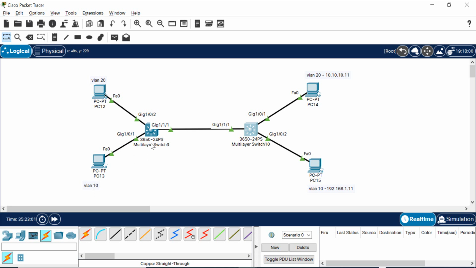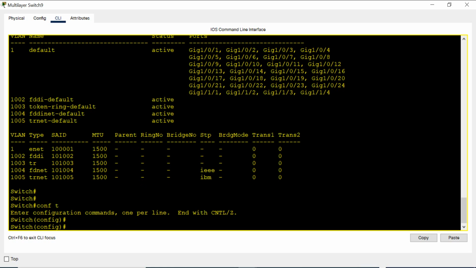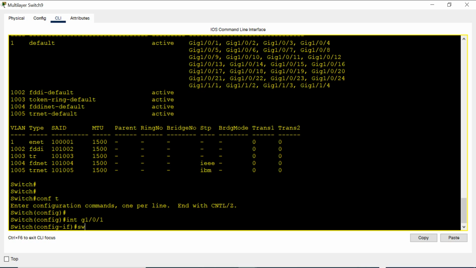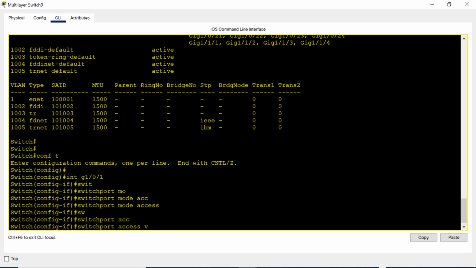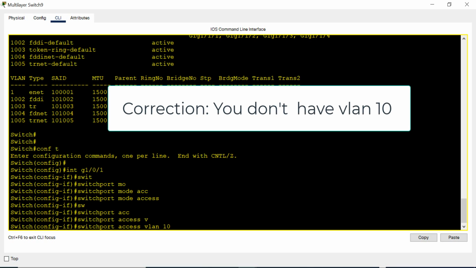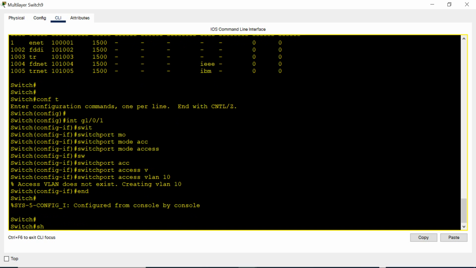So I'm going to put this one in VLAN 10. There are different ways to configure VLANs. Conf t, this is how you configure an access port. So I go to int gig 1/0/1 and switchport mode access, switchport access vlan 10. You see here, access VLAN does not exist, creating VLAN 10. So when you put a port on a VLAN and that VLAN doesn't exist in the VLAN database, the switch will create that VLAN and put that port into that VLAN. But it will not name the VLAN like you do normally. And let me show you, show vlan.